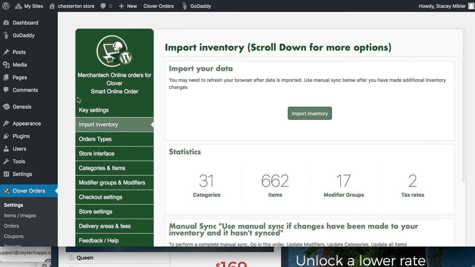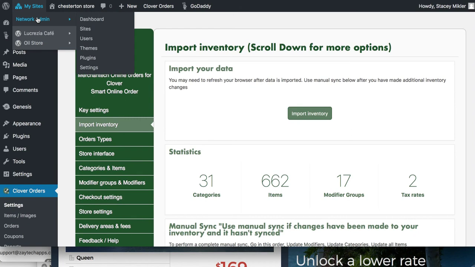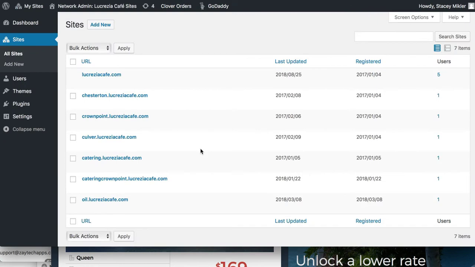Okay, let's go ahead and go to the next location. Next location is Crown Point. Click on My Sites again, Sites, and then find Crown Point. Crown Point is right here. I'm going to click on Dashboard.